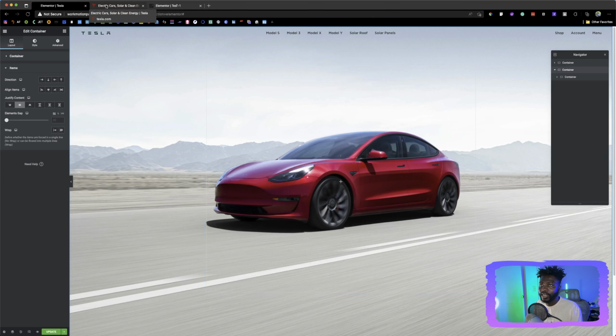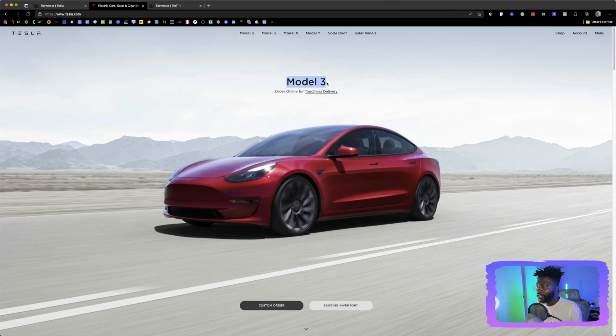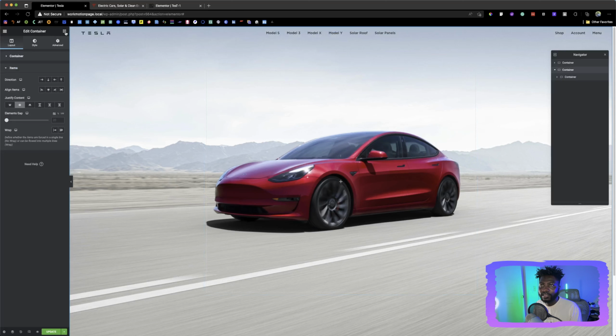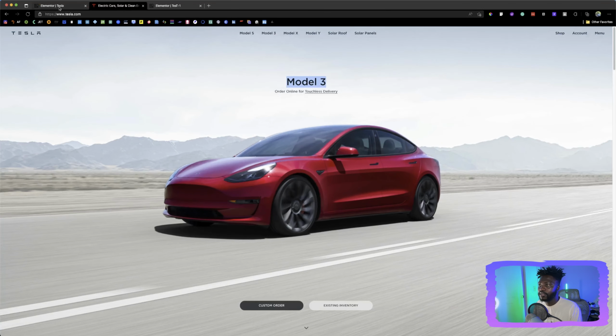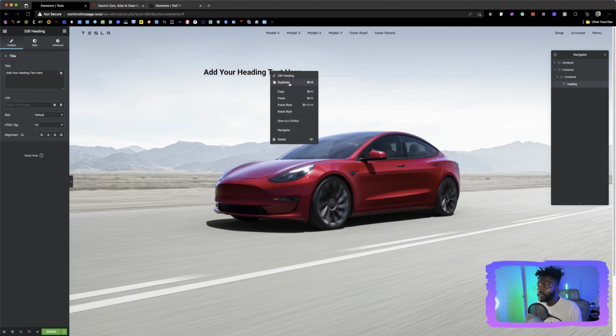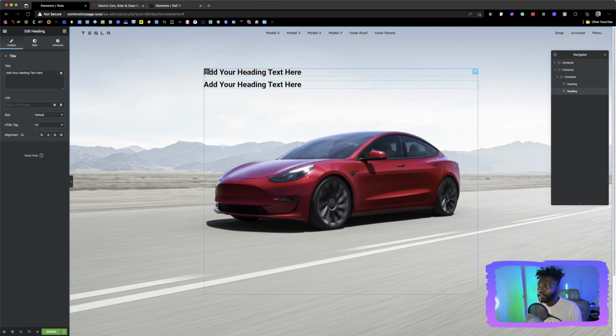The next thing to do is get these texts. Okay, so text number 1. So 2 texts over here. So duplicate, and then yeah, so we can have that text on this side.